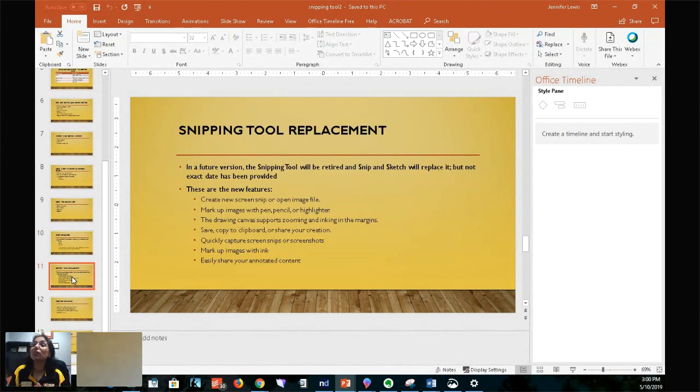Now, what I want to talk to you about really quickly is our snipping tool replacement. Yes, snipping tool will be going away. When? I'm not really sure. It's going to be almost a year pretty soon since they announced that snipping tool will be phased out or retired, but they don't have an exact date provided, so we will see.